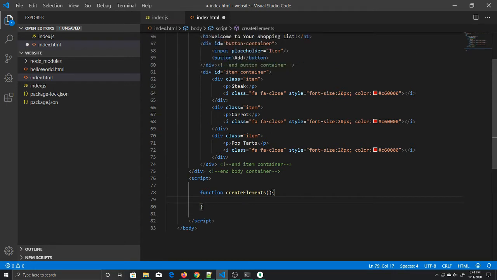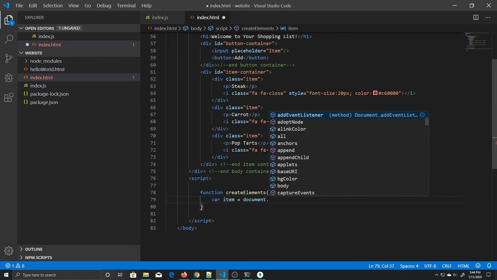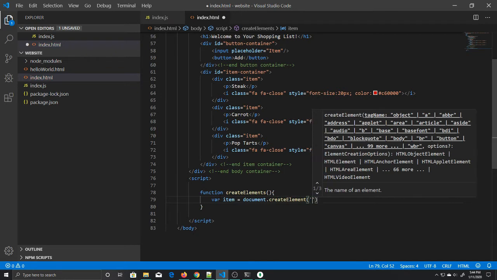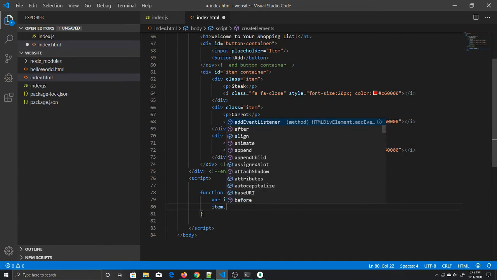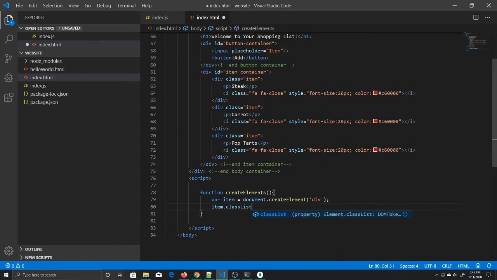So we have this div with the class item in this item container, so we do have to create this div. Let's go with var item equals document.createElement, and then we say we want a div. We have that, and then we can add a class name. So classList.add, and then we want to pass this item name into the class, so that way we can still use our CSS on it.